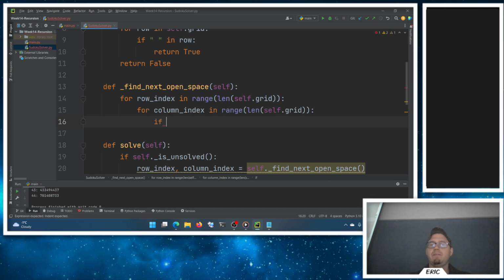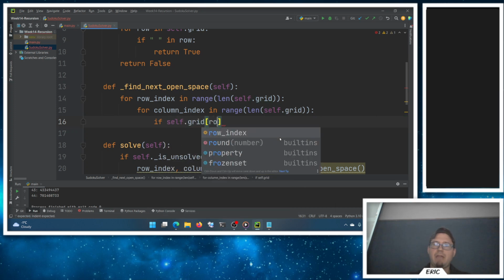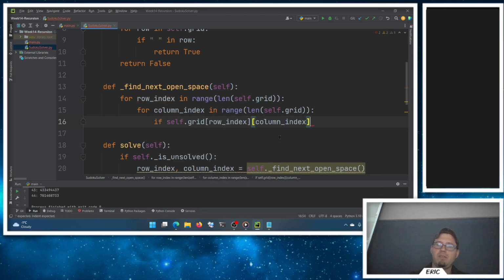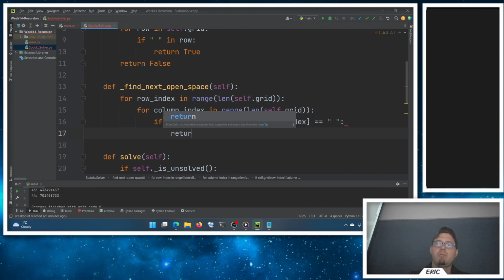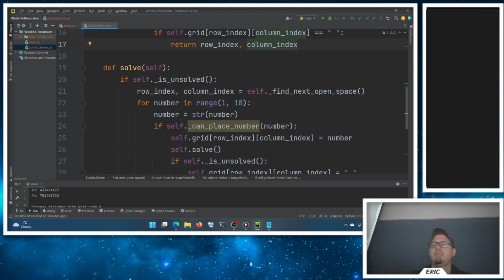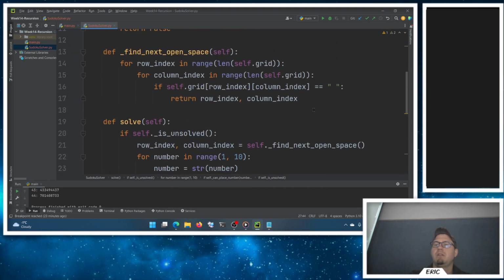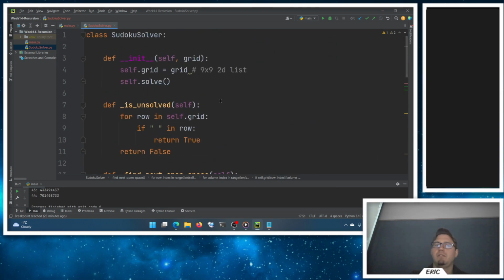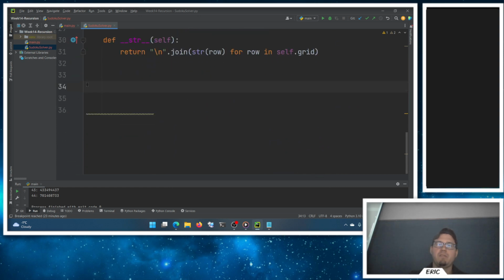We can say if self.grid at the row index at the column index is equal to a space, we'll return my row index, column index. Right? The first space I find, return. That's it. This doesn't really work if I don't have a space, but again, we don't really care. We'll just return None, and it's probably fine. That's it. So let's make a Sudoku puzzle.